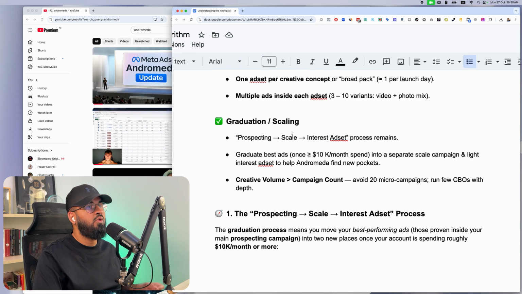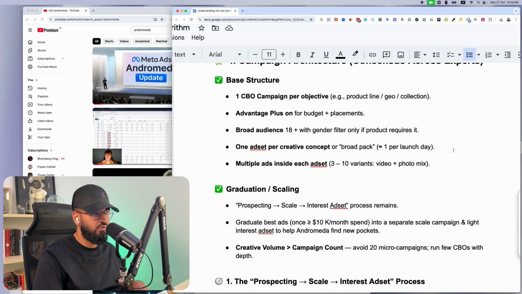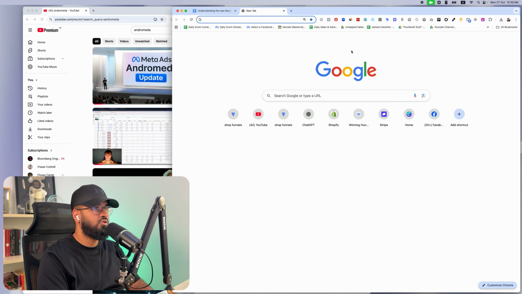Now, how do we scale this? So essentially, first we're doing some prospecting, and then we're going to go ahead and scale that. So what we're going to do is graduate the best ads into a separate scale campaign. And what we can do is light interest ad set testing to help Andromeda find new pockets. I'm going to go ahead and do a Canva whiteboard for you.